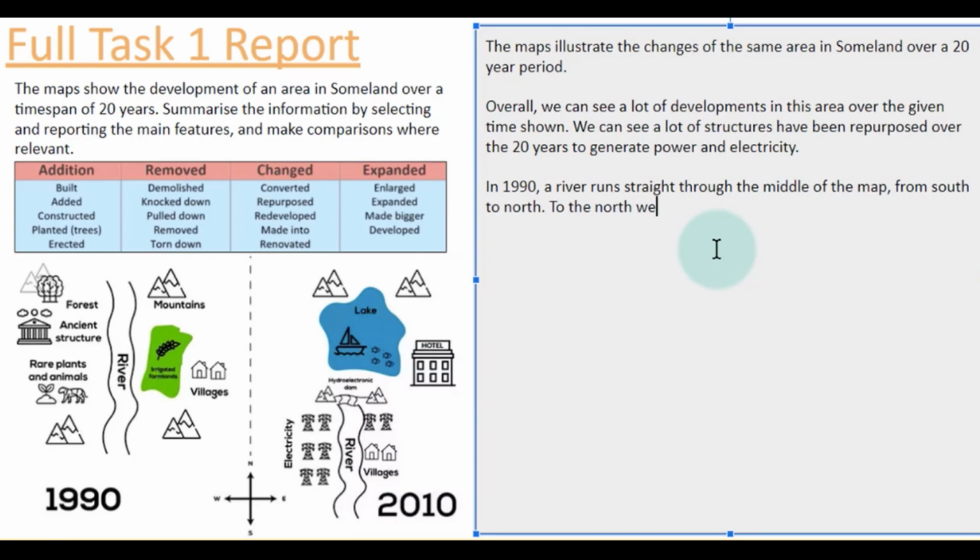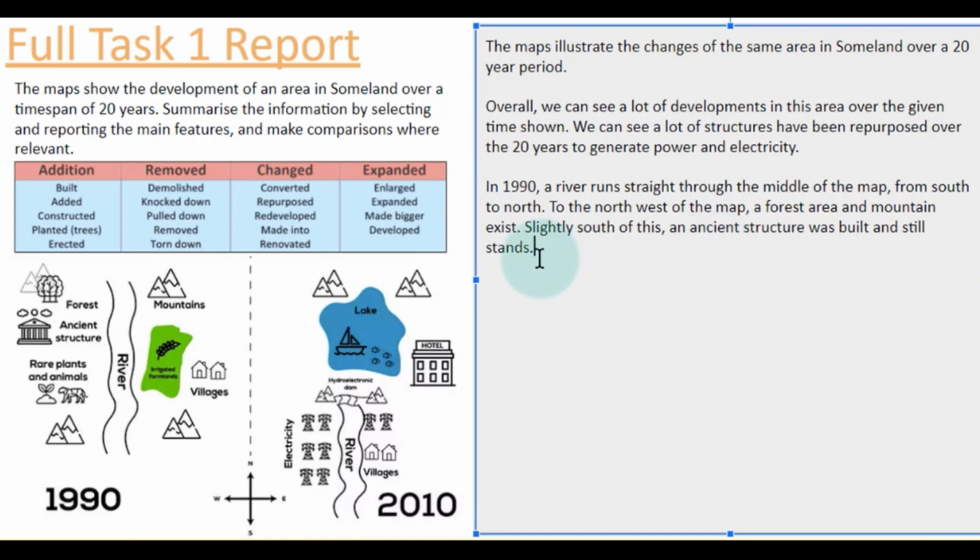To the northwest of the map, a forest area and mountain exist. Slightly south of this, an ancient structure was built and still stands. Still stands. A nice phrase there. Okay, so next on to the rare plants and animals.